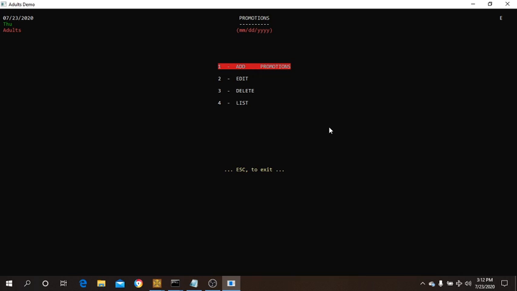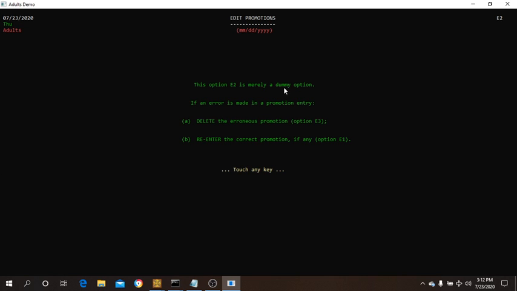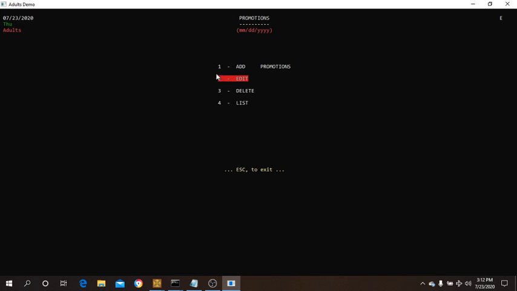Now let's continue looking at it some more. This is the usual cascade: add, edit, delete, and list options. But there is nothing to edit in a promotion. You either promote someone or you don't promote him. And if you've accidentally promoted the wrong person, you can delete the promotion. In effect, you can demote that person. So the edit option says this is merely a dummy option. If an error is made in the promotion, delete the erroneous promotion and re-enter the correct promotion, if any. So just to keep in line with the add, edit, delete, and list, I've plugged this in.